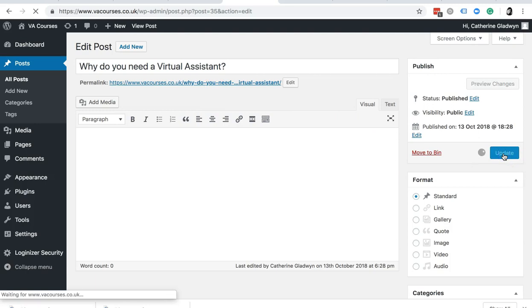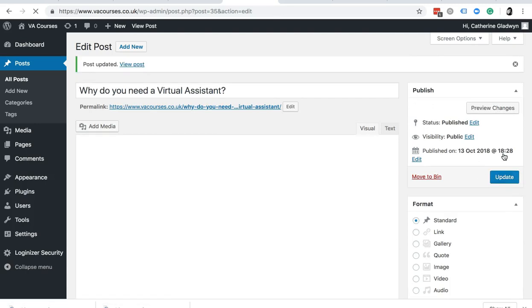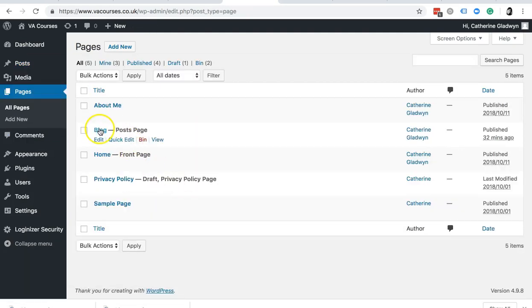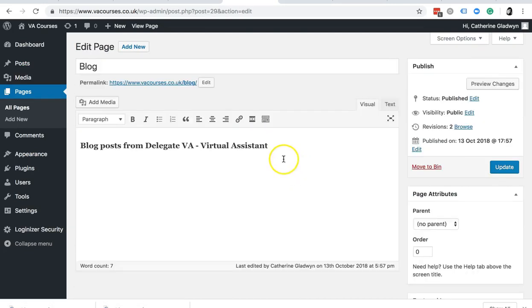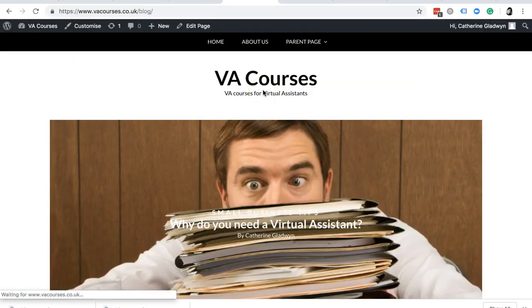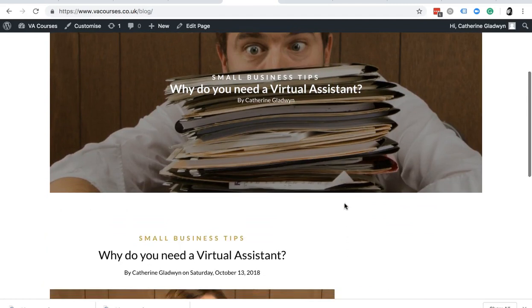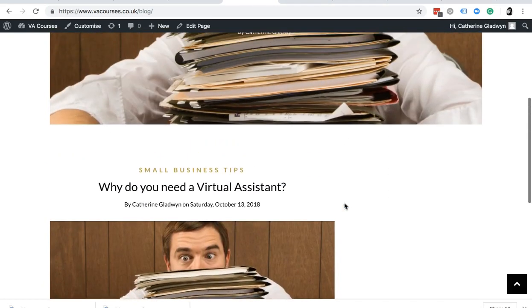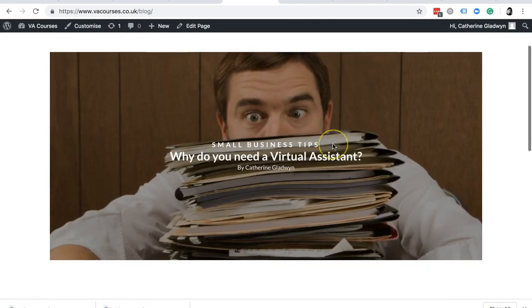Okay. And that is our first post. So now, when we go to Pages, All Pages, click on our blog page. And then up here, you can view page. You could have also done preview changes and look at it that way. But let's go to view page so that it opens out. And there we go. There's your blog post on your blog page. Yay! Well done.